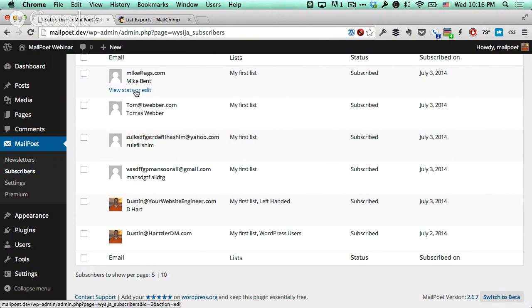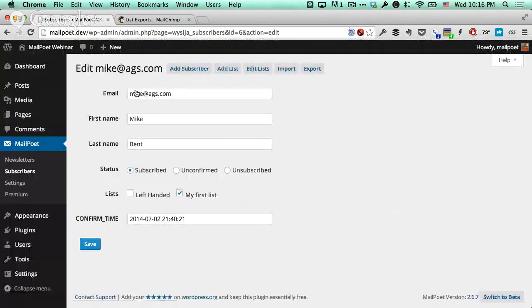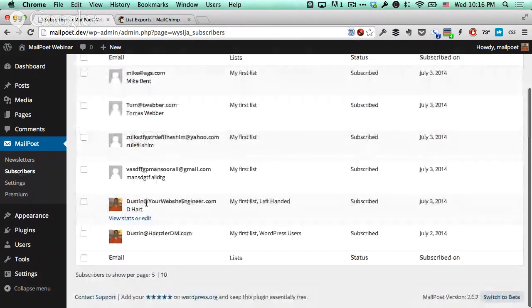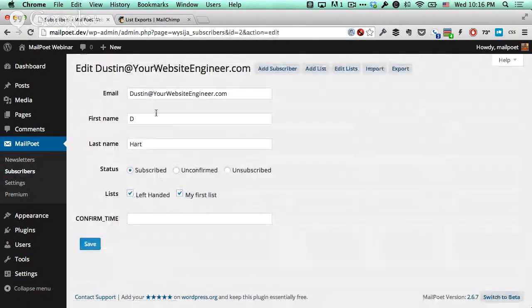But if we go back over here to Mr. Mike Bent and we view his stats or edits, we can see that we've got his email address, his first name, his last name, and then this new field down here that says confirm time, with the time and the information that's in there. So that information is there. Now if we don't need this for anything, we can save this or go right back to the subscriber. And if we go to, say, the field that we created earlier, remember that confirmed time wasn't there, and now we can go in and say that we're confirming in 2014, 07:02, and it is 10:16 p.m. So we could type that in if we wanted to and save that information.